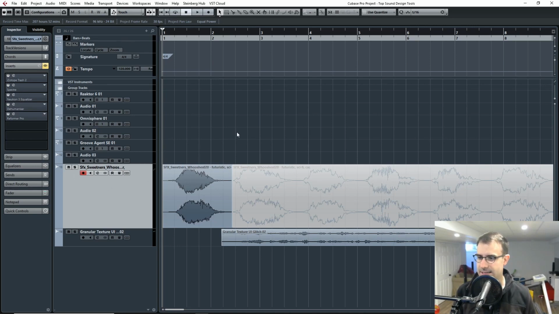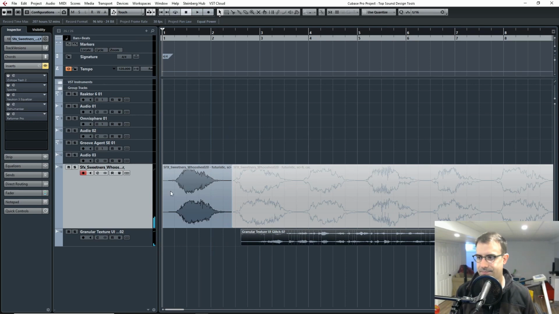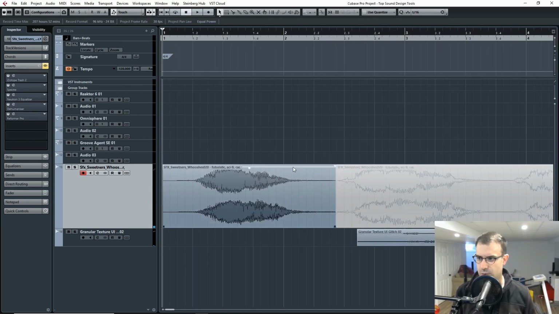I'll start with this sound that I have loaded inside of Cubase. This is a sound I created myself, and it's kind of just a whoosh sound. I put here kind of like a futuristic car sound. Right, so it sounds kind of cool.